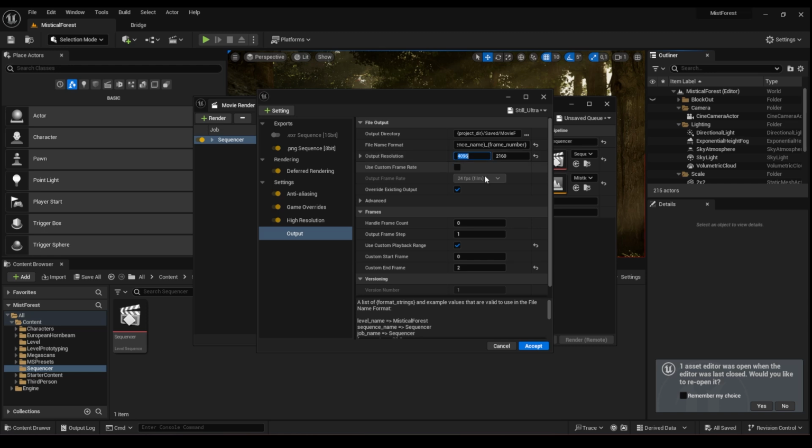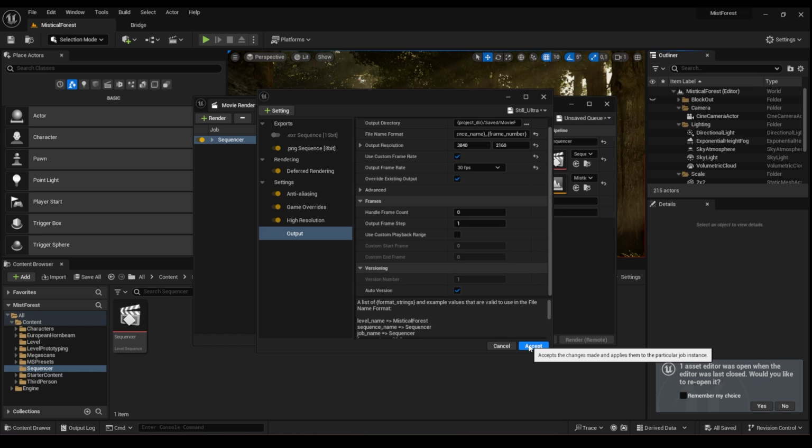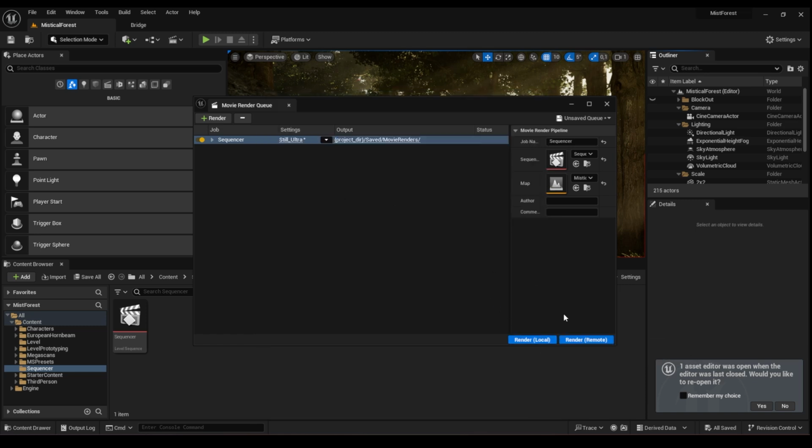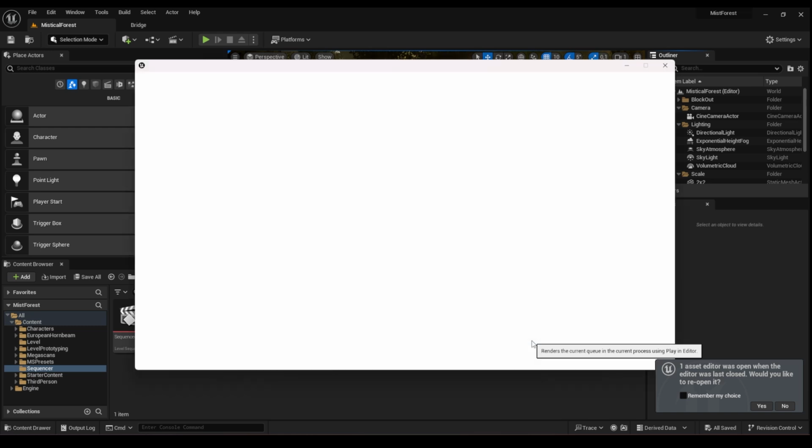I'm going to change the output resolution as well, to make it the same aspect ratio as Full HD. The default resolution would make some black strips on the sides of the video, and I want to avoid that. I'm going to change the frame rate to 30 FPS because I used 30 FPS in the sequencer. And you are good to go. Just press OK and click Render Local, and it will start rendering your video.